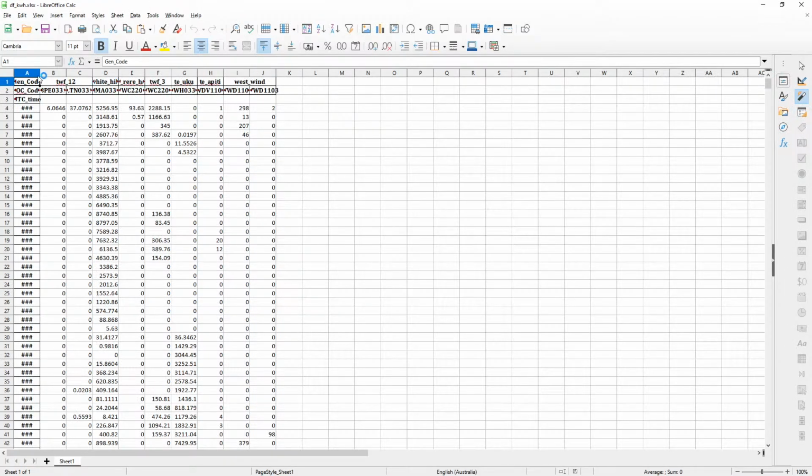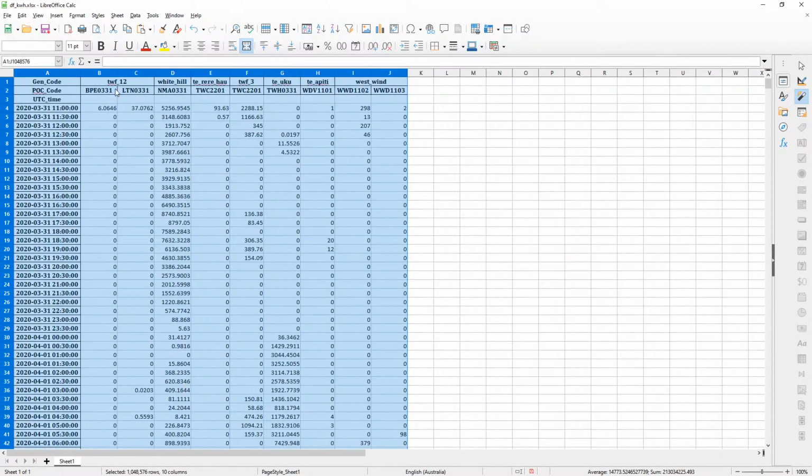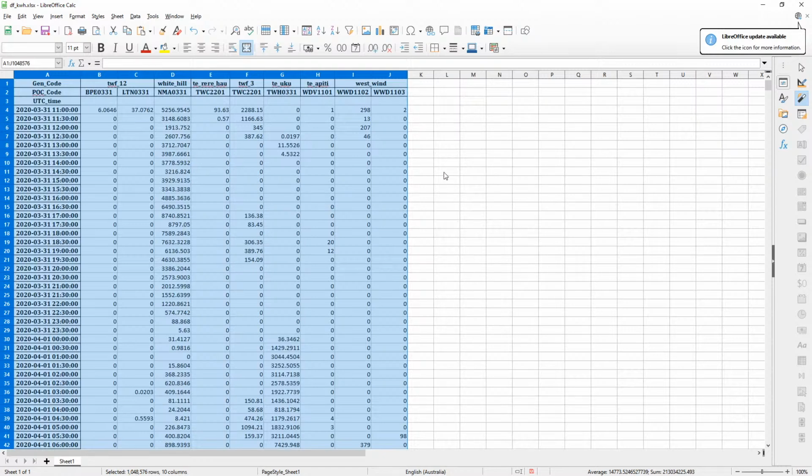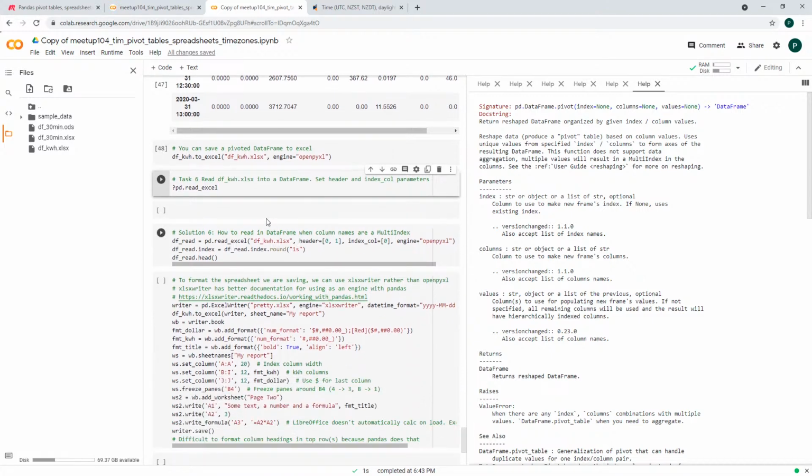So it's preserved the structure of those multi-indexes. Let's make these column widths a bit more readable. So it spanned columns for this multi-index. West wind has 2 points of connection, TWF 12 has 2 points of connection. Okay. Any questions? No.